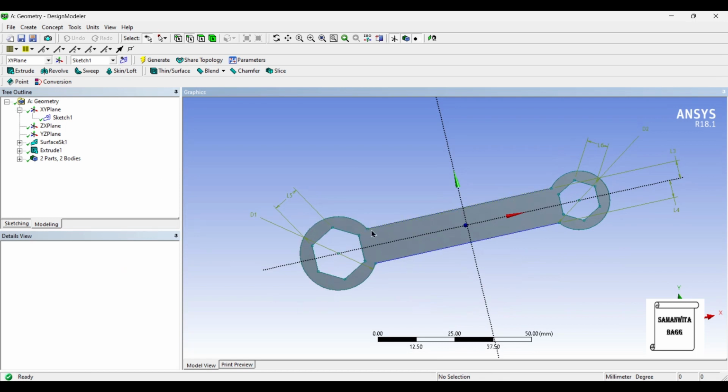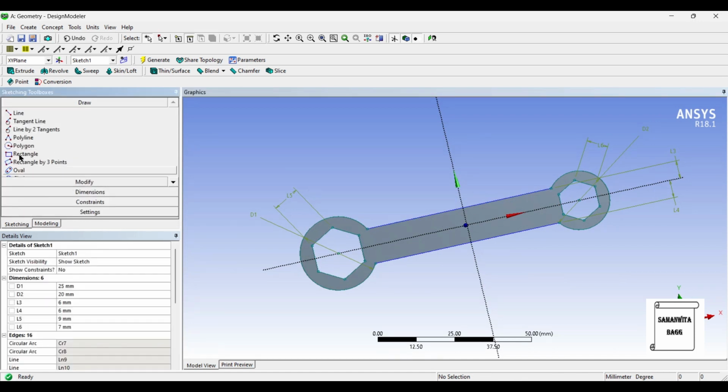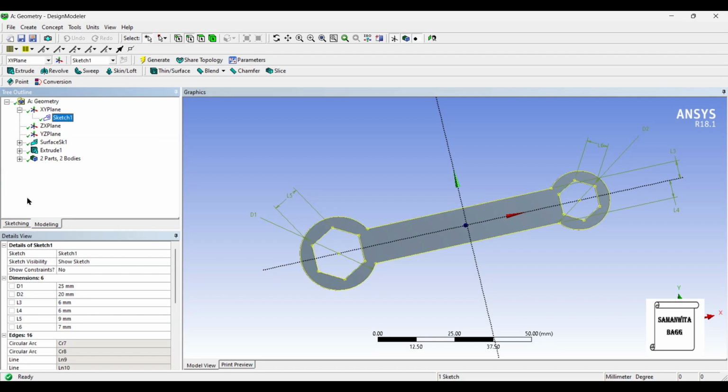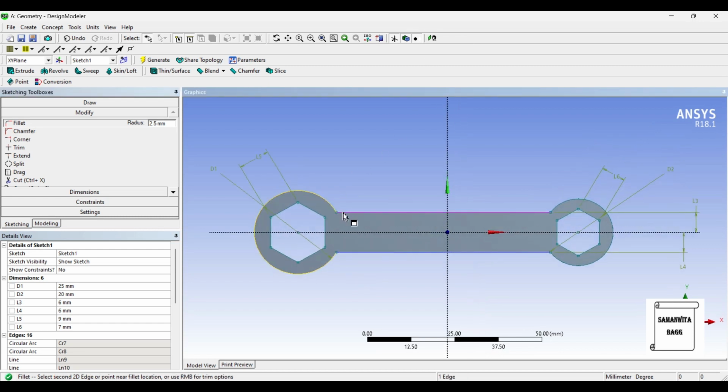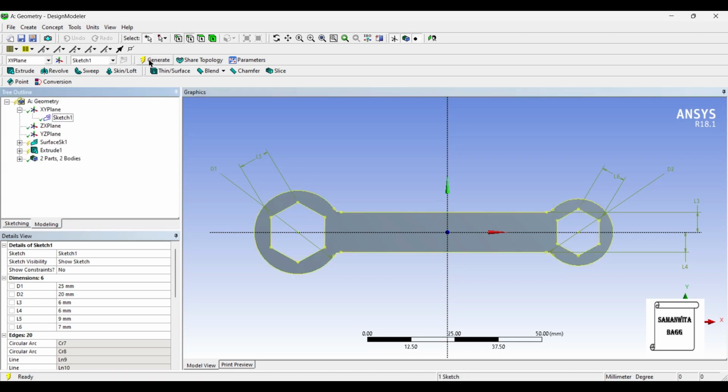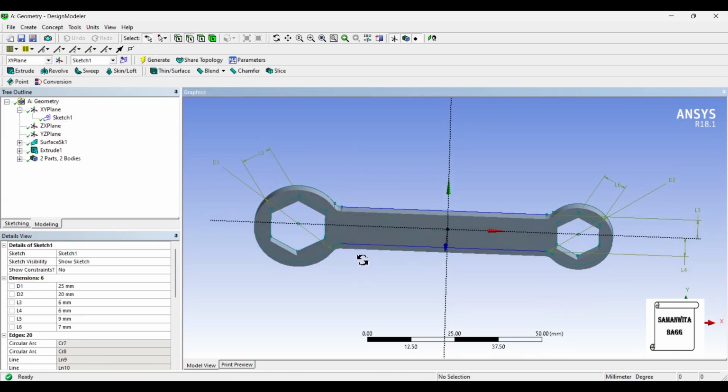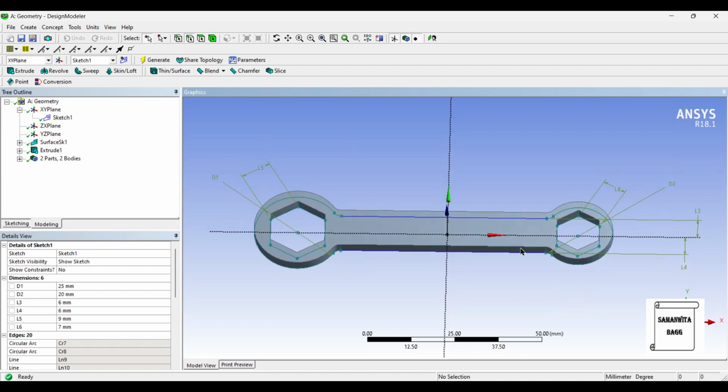Now if you want to give some fillet over here, you can go back to your sketching of sketch 1. Here I can go to modify and give fillet. Say it is 2.5 mm. Also I want to give to this, and to this side. So when I go back to modeling, I just need to generate. You can see here some fillet has been generated.